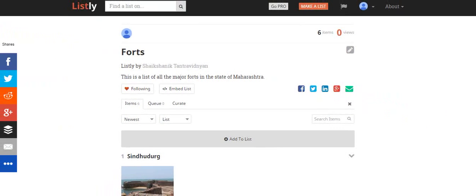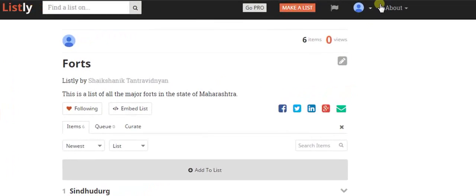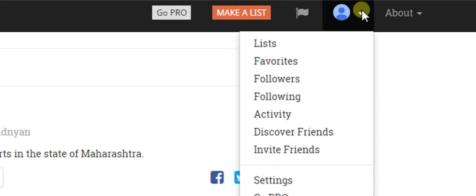To view all your lists, click on the drop-down arrow beside your profile icon and select Lists.